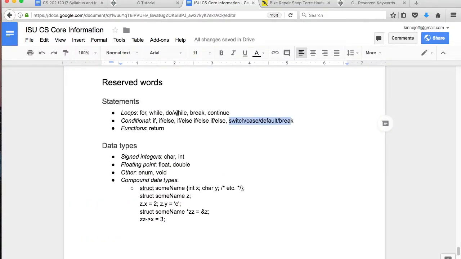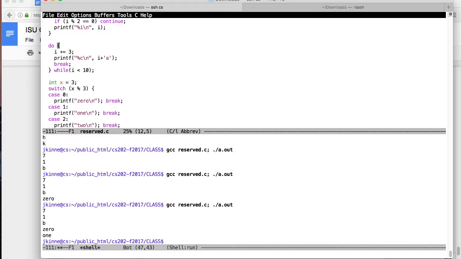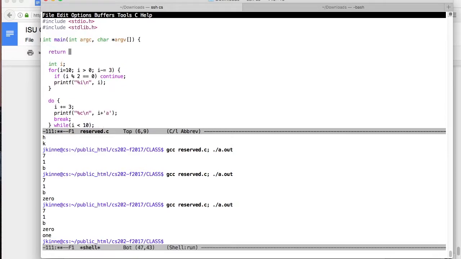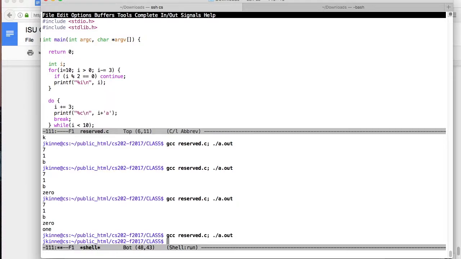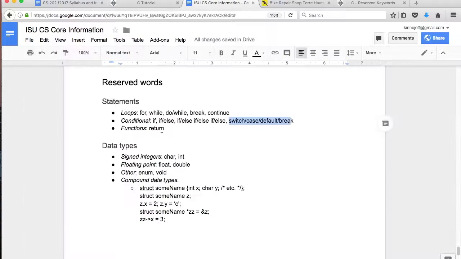All right, so that's our statements, and then we have return, which we see here returning 0 from main. If we put a return 0 here, then what would happen? And remember, as you're watching this, you want to pause right before I'm about to run it. Think about what you're going to see and then let it run. Okay, so if I put a return 0 there, it stops the function, main is done, and it doesn't do anything else. All right, that's probably review for most of you.